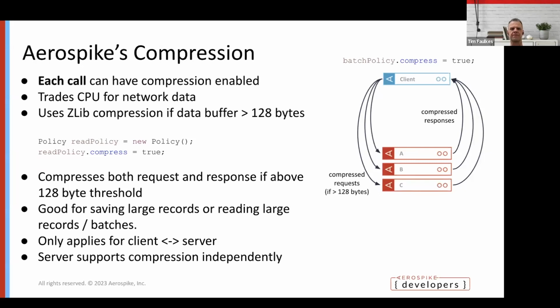Now, I was working with one very large customer recently, and they were bringing back large batches of information. These batches could be up to a megabyte in size, and they hadn't said compress. So once we turned that on, they found that, yes, it cost them a bit of CPU, but the amount of data they were transmitting over the network dropped dramatically, and it greatly improved performance. And it's just a simple one-line change for them.